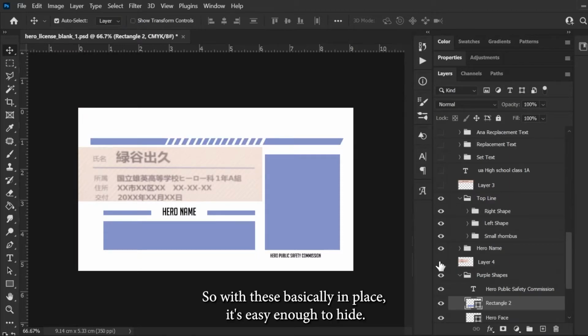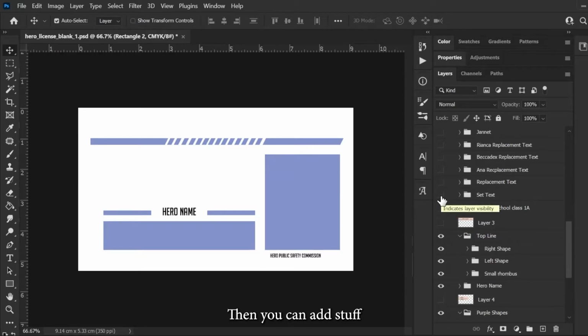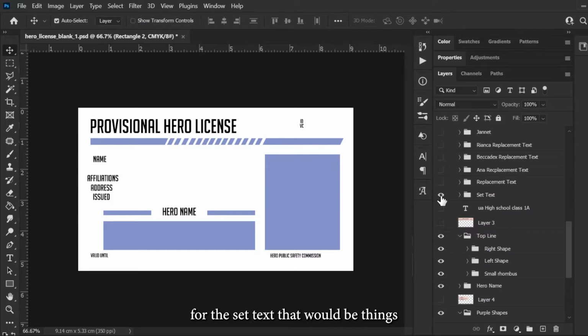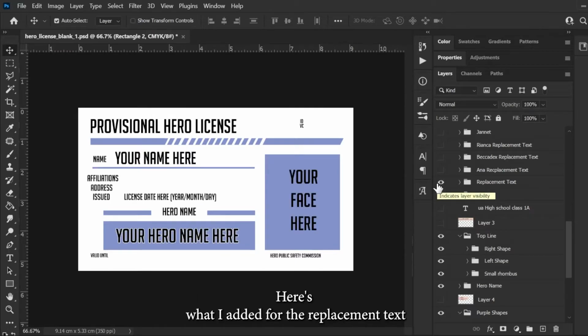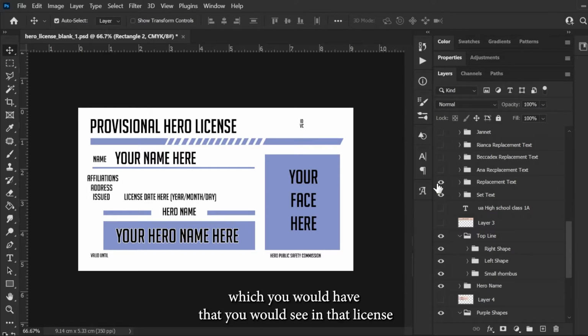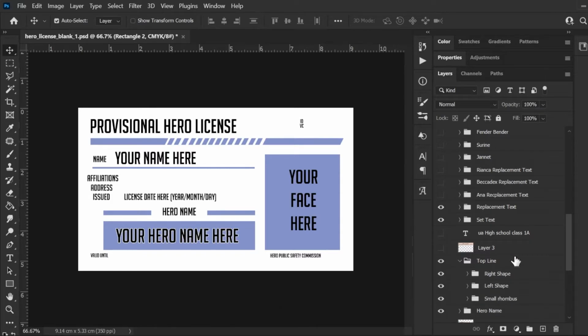So with these basically in place, it's easy enough to hide. Then you can add stuff for the set text. That'd be things like the name, affiliations, the address, all the stuff that you'd need. Here's what I added for the replacement text. Is all the stuff that you would see in that license. The provisional hero name, the ID, etc. That's why I call it a replacement text of where they'd actually go.